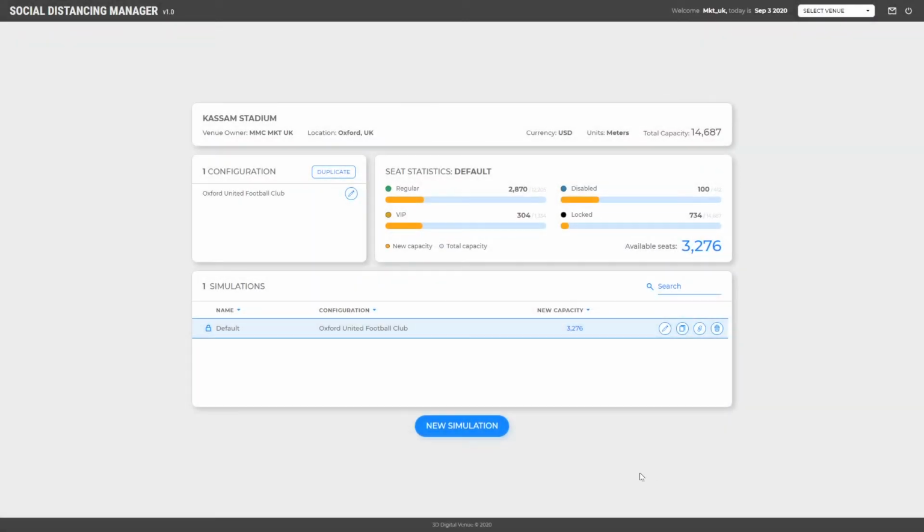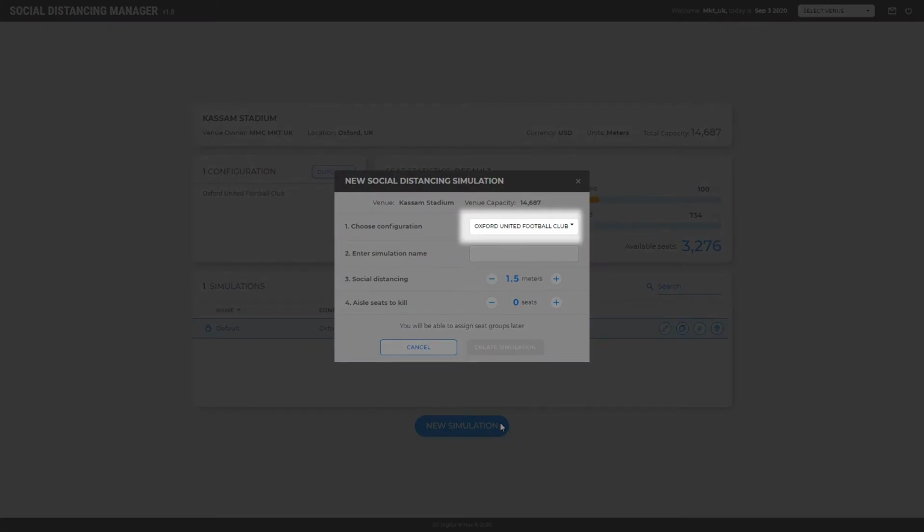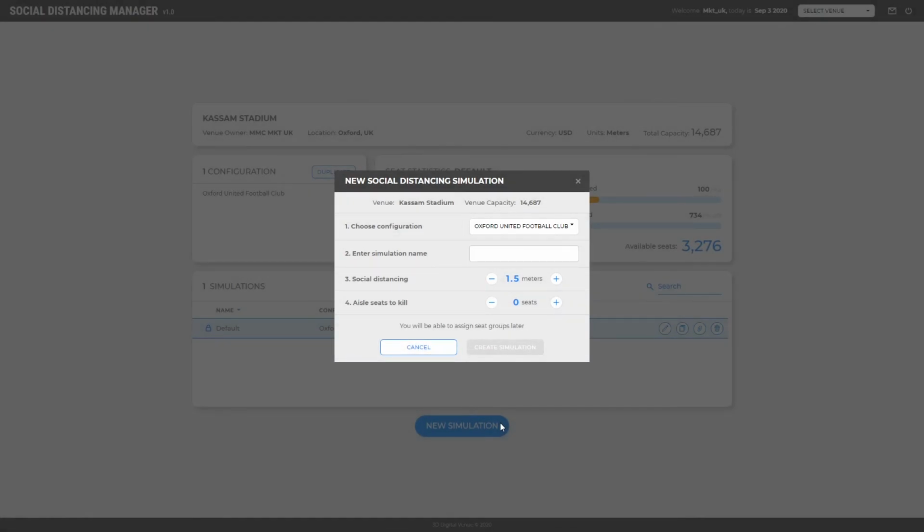To run a new simulation, we need to select New Simulation on the bottom, and the pop-up will appear. The first step will be to select an existing configuration. We will be using the one that we just created, which is a football configuration. Having several configurations on the same editor allows your venue to adapt the social distance layout to any kind of event, such as concerts or different types of sports.